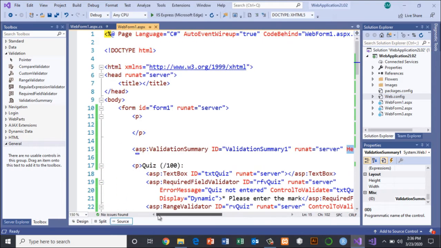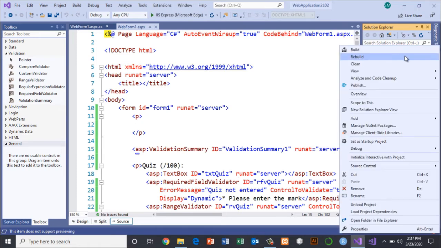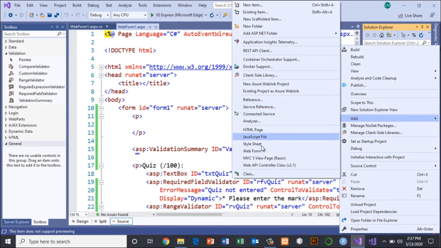Now there are some other input validation controls. For the purpose of our class, I'm going to cover another one, which is the compare validator. For this, I'm going to add a new form. So this is okay. Now I'm going to add a new form here. I highlight the root and add a web form.